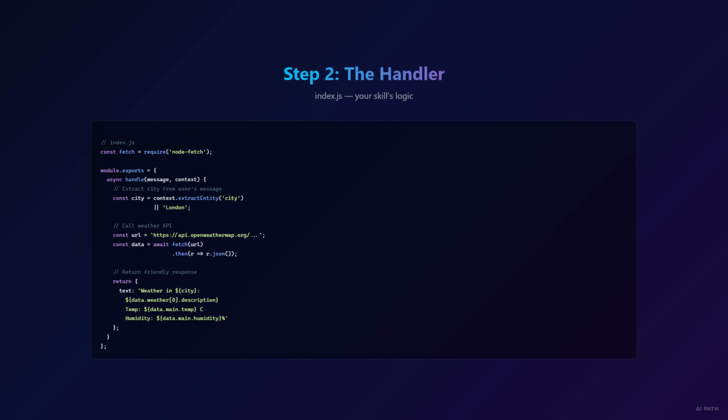Notice how simple this is. Most of the work is just calling an API and formatting the result. OpenClaw handles everything else, understanding the user's intent, routing to your skill, and delivering the response.